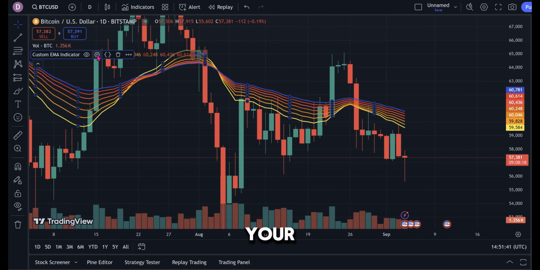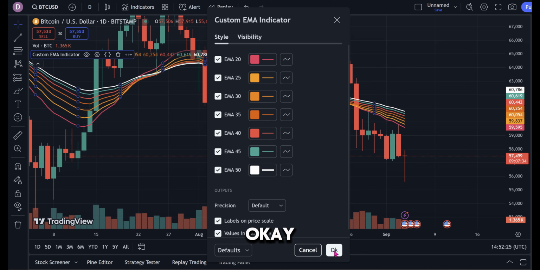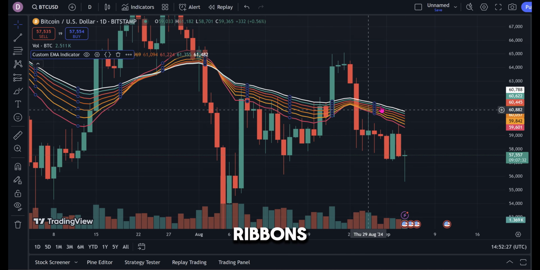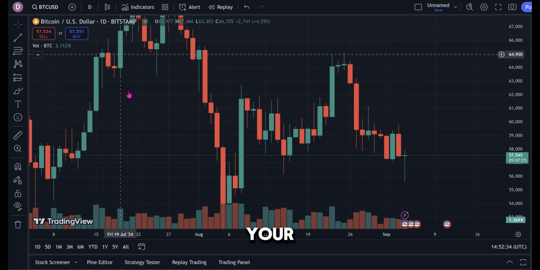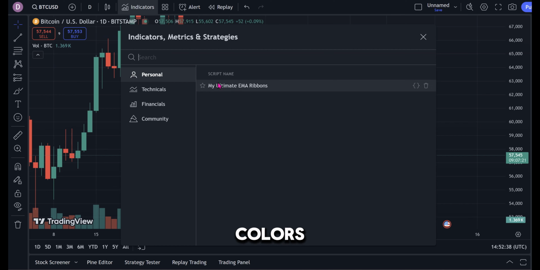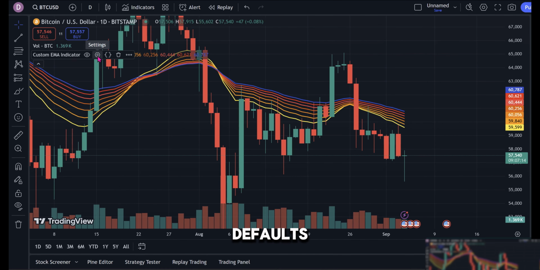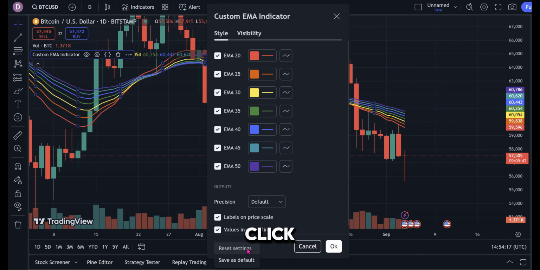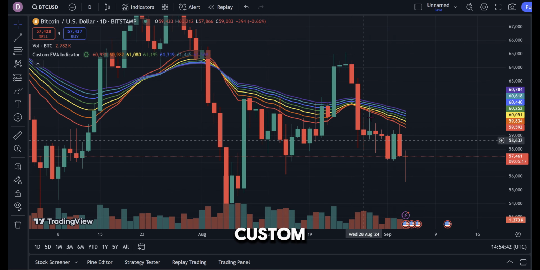To tweak the look of your EMA ribbons, click on Settings, and you can change the colors, opacity, and thickness of the lines. And once you're happy with it, click on OK to save. Now your ribbons will have the updated colors. Just a quick note, if you remove the ribbons from your chart and add them back, the colors will revert to the original settings. To make your settings stick, go to Defaults at the bottom and click Save as Default. Now, even if you remove and re-add the ribbons, they'll keep your custom settings.